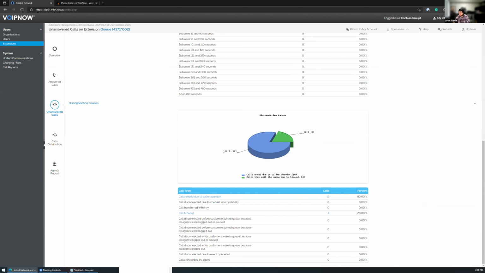Yep. And lastly, it gives you the disconnection causes. So if you are having complaints of calls failing, you can see that quite easily, as to why it's failing. Say people are accidentally hanging up or they're timing out for whatever reason, you can see that in here. But that's the gist of the reporting.